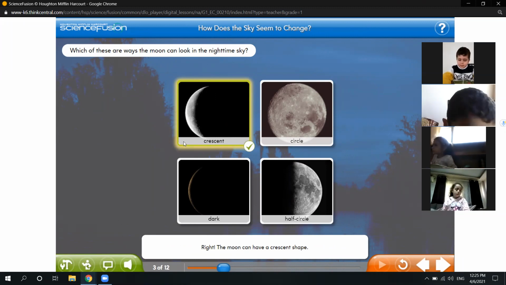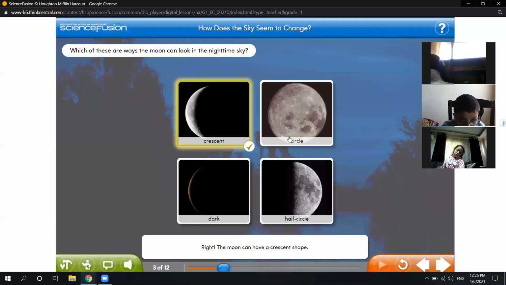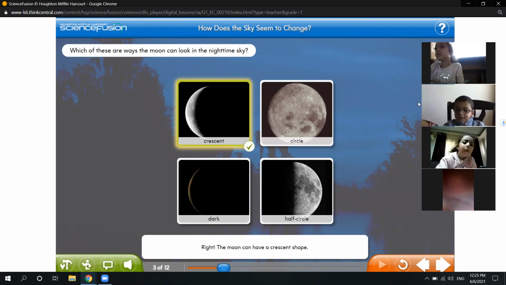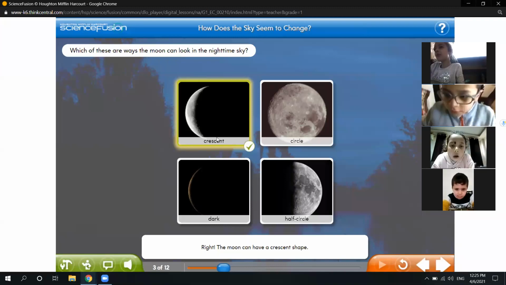What does it remind you of? So what do we call this shape? You have to memorize these, okay? Repeat after me. Crescent. Yes, crescent. Very good. So this one, we call it crescent.